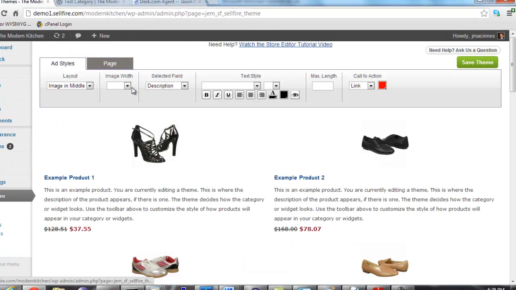This is the theme editor. The theme editor has a toolbar at the top and example products at the bottom. The example products are there to show you how a category or widget will look when the theme is applied. Let's go over the capabilities of each of the toolbar items from left to right.